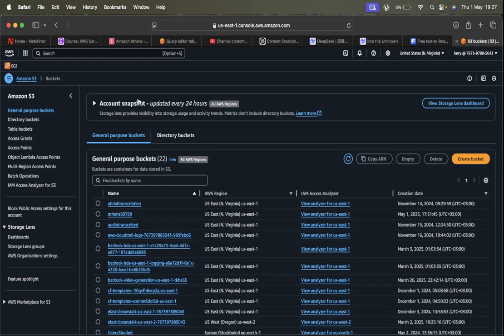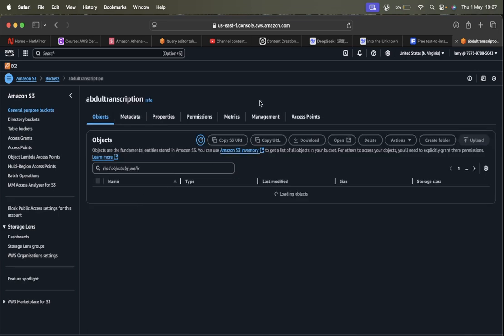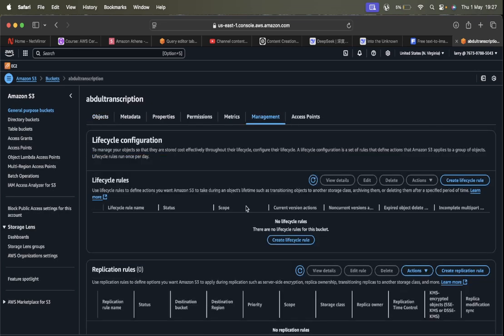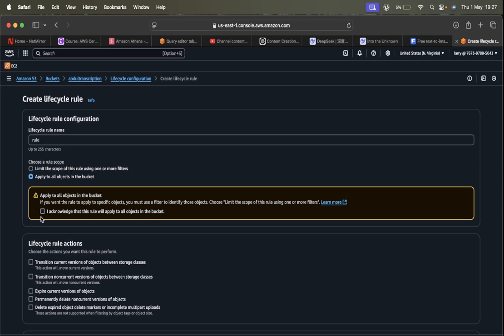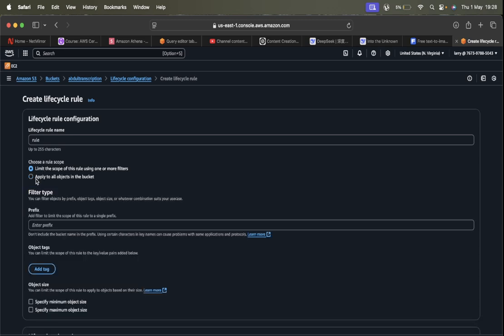So let's go to another bucket, and I teach you how to create a lifecycle rule. You select your bucket, then you go to management, and here you will see lifecycle rules, and then you press create lifecycle rule. Then you create the rules. You name it any name that you want, then you apply it to every object in the bucket, but you can filter it to specific objects.